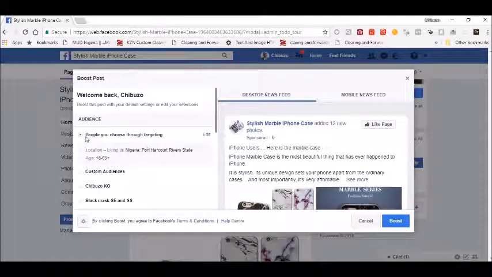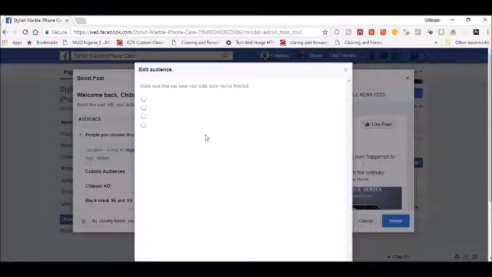So see, you also have the audience. The audience are the people that you want to see the product. So you have people you choose through targeting. That is what you will always choose, unless you already have a custom audience, and you want the people in that audience to also be the same persons that you want to reach with this new product. Otherwise, target. So we come here and click the edit button to edit the audience.